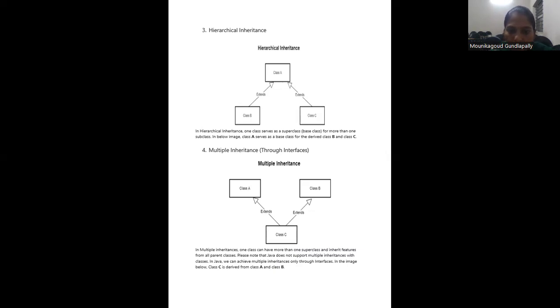Java does not support multiple inheritance with classes. In Java, we can achieve multiple inheritance only through interfaces. In the multiple inheritance figure, class C is derived from class A and class B.